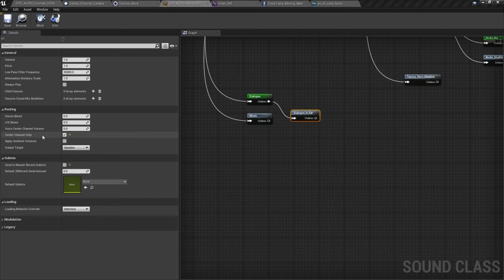As well as the center channel options and the option to disable the master reverb, you can also choose whether ambient volumes are applied to the sound, which you might remember are used for the basic occlusion in Unreal Engine. And for specific consoles, you can determine whether the sound is output to the speaker or the actual controller. In this video, we've looked at the options for routing audio to specific speakers that are available to us within a sound class.